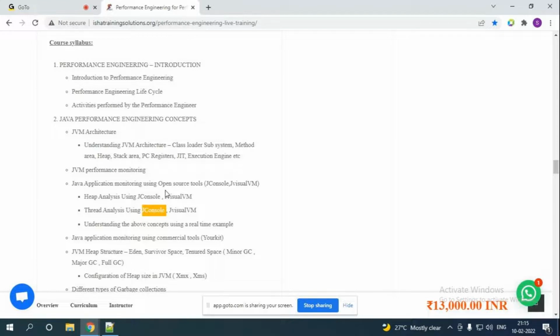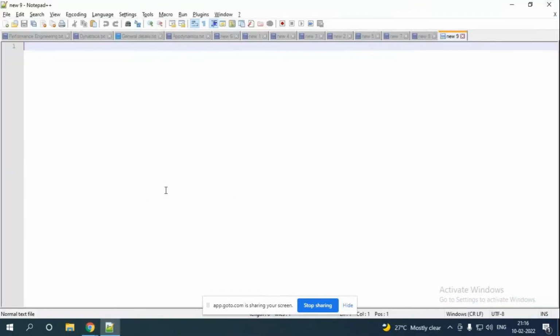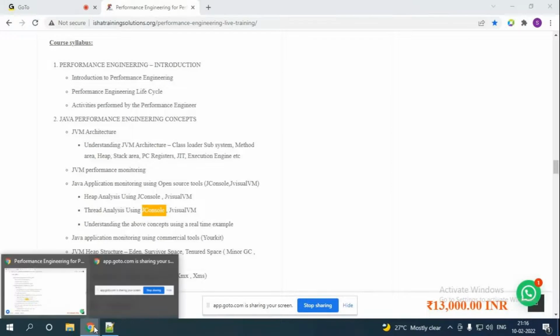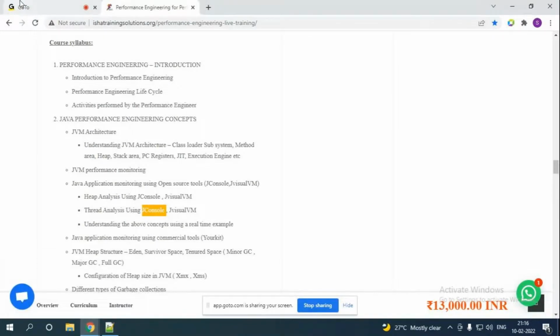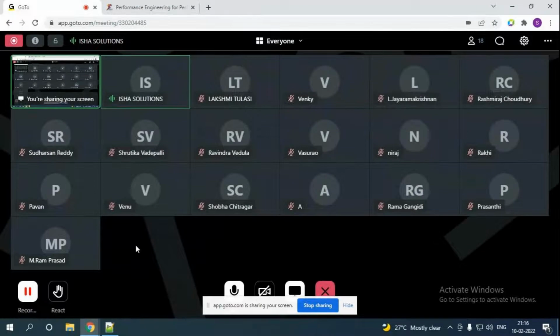Mostly in any interview nowadays, I see this pattern: they will definitely ask what is a heap dump, what is a thread dump, what will you do in a heap dump, what will you do in a thread dump, what is the outcome of your heap dump, what is the outcome of your thread dump, what is your garbage collection mechanism, what algorithm you are using, what collector you are using, like that. N number of questions they will ask in the interview.